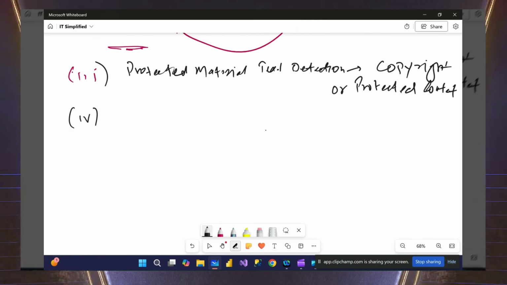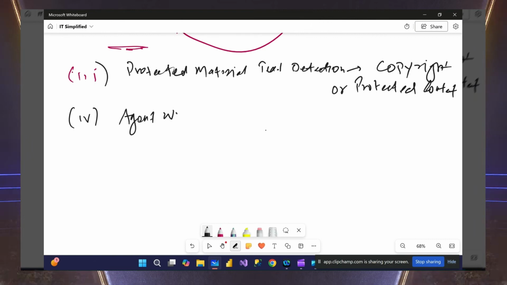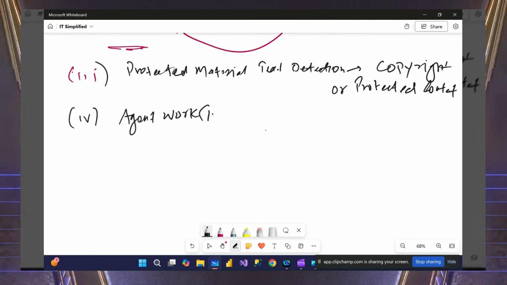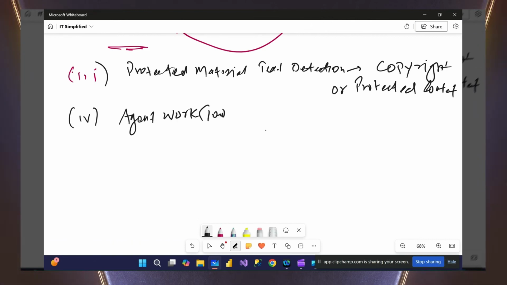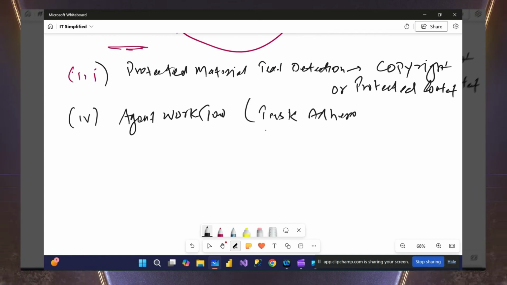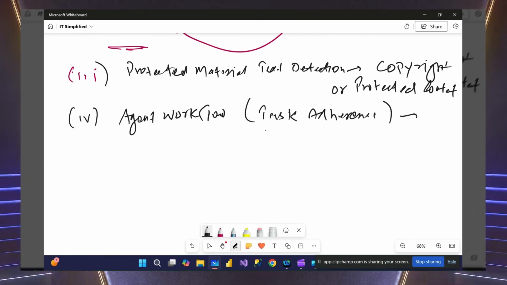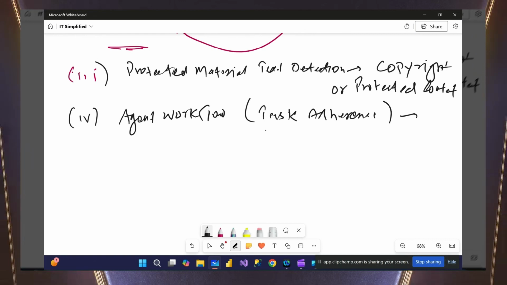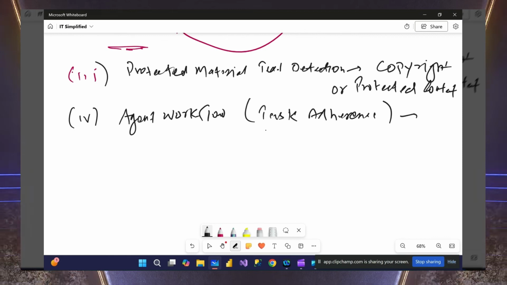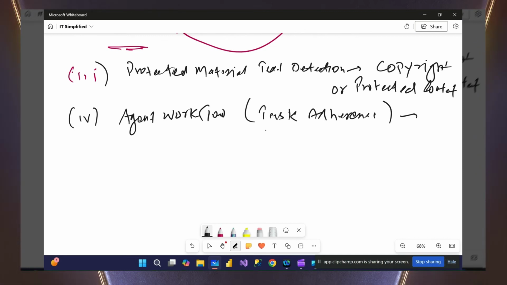And then finally, agent workflow. And by the way, this is in preview right now by the time I'm making this video, which is task adherence. Now, if you look at today's agentic cloud, these applications and these agents are not just giving us answers back based on the prompts or the asks that we have. It is doing stuff for us.